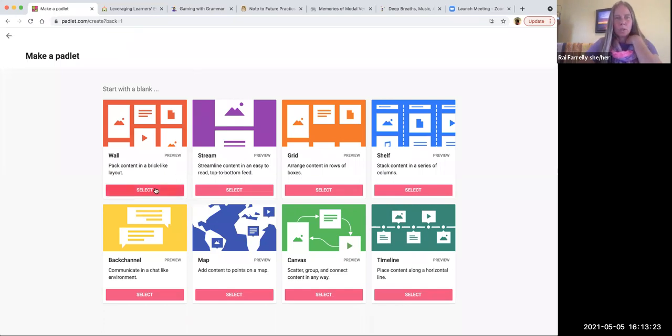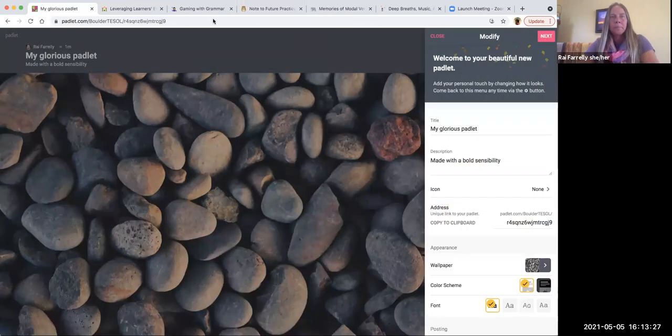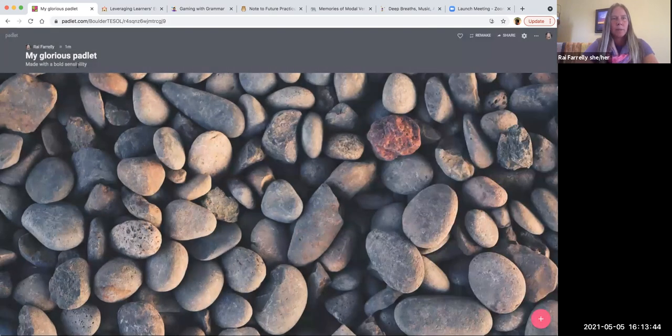And so when you choose your Padlet, I'll walk you through how to kind of create one. So you give it a title. It automatically has a title set for it, but you can create your own title. So we're just going to leave My Glorious Padlet because I kind of like that. Made with a bold sensibility. So you can change your subtitle. And so that's where these show up. My Glorious Padlet, made with a bold sensibility.